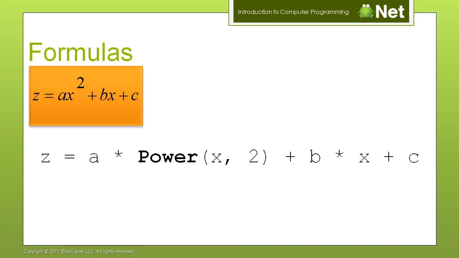Z equals a times x to the power of 2 plus b asterisk x plus c. So let's kind of walk through this real quick. Here's the a times x to the power of 2. So we translate that by separating it with an asterisk.